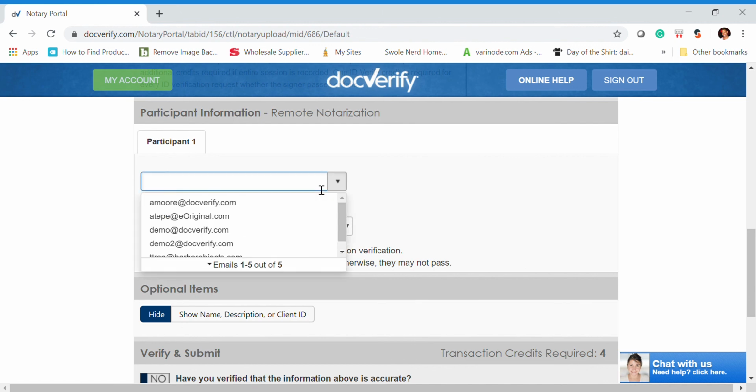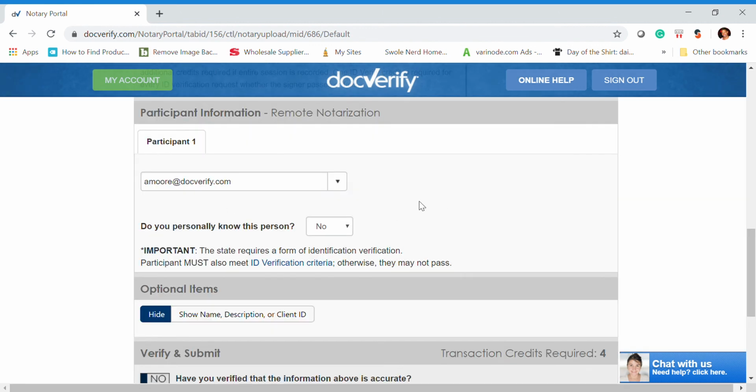And so I'll go through and select my email address here. And then here's another important question: do you personally know this person? Because this is going to start the distinction of whether or not you need ID verification. If it's no, then the system is automatically going to make the signer or participants on the other end go through verification of their ID and their credentials. If it's yes, and you personally know this person, or they're a corporate officer and you work with them, you've done business with them in the past, you have some documentation on this person, you can click yes. But if you say no, it's going to make them go through the ID verification process.